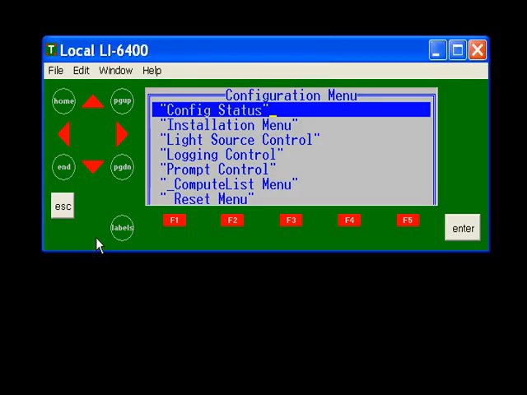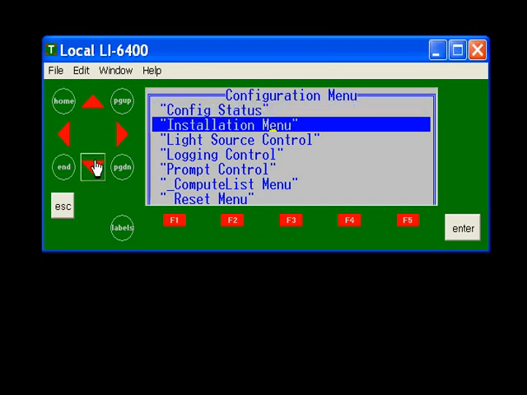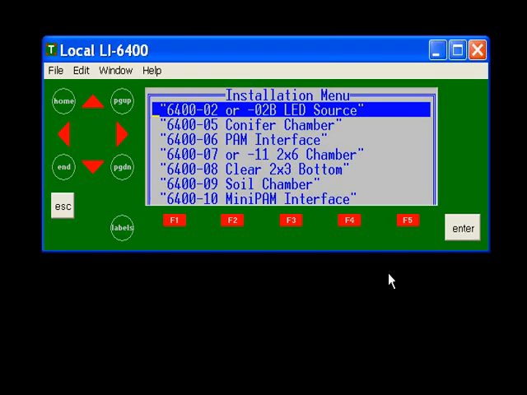Because I have a light source, I would like to go down to the installation menu and install the appropriate software for that menu. So arrow down to where it says Installation Menu and press Enter. And the very first item in the list that appears is 6400 O2 or O2B LED source, and this is the chamber that I would like to install. Go ahead and highlight it and press Enter.